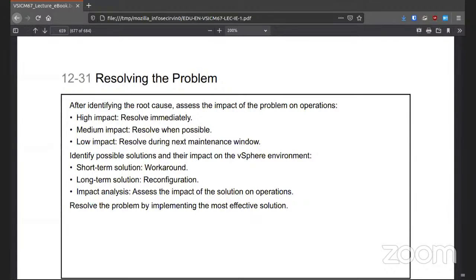Now, after you find the root cause of the problem, you have to define, is this something that's high impact that needs to get resolved right now? Is it medium impact, which we can resolve when we have an open moment? Or is it low impact and it can wait until the next maintenance window? Depending on that can depend on our solution. Is it going to be a short-term workaround, or do we need to reconfigure? And what is the impact analysis of our solution? That could mean that we bring down a VM and a service is temporarily down, or it could be that we need to bring down an entire data center to reconfigure, and the impact of that is going to be way bigger.